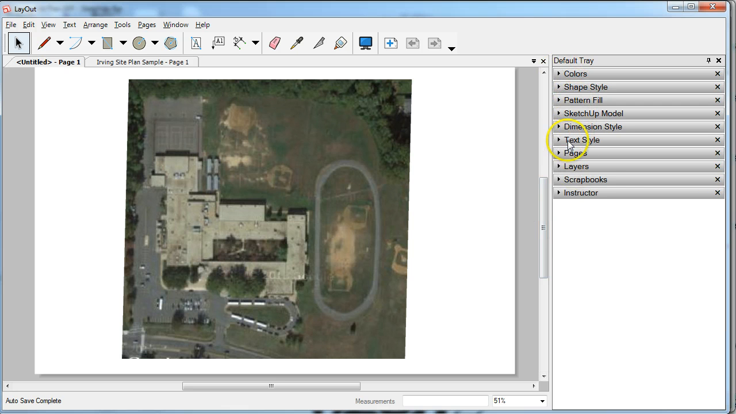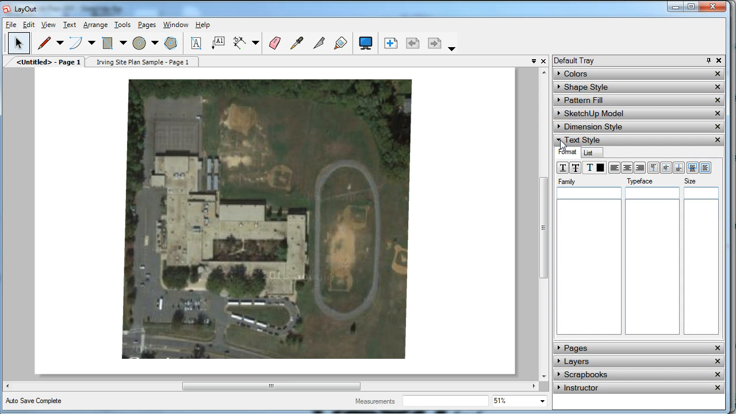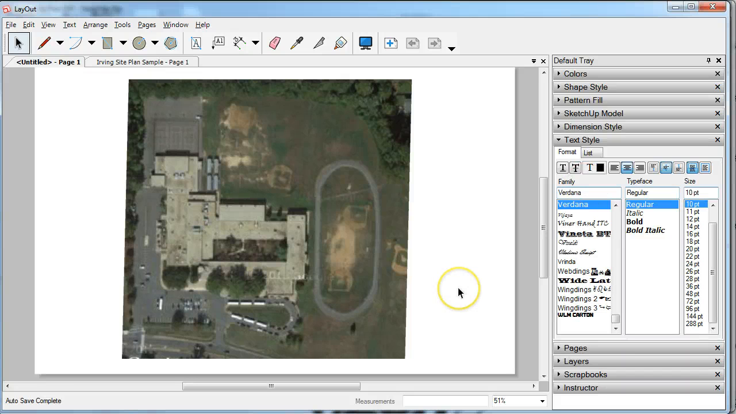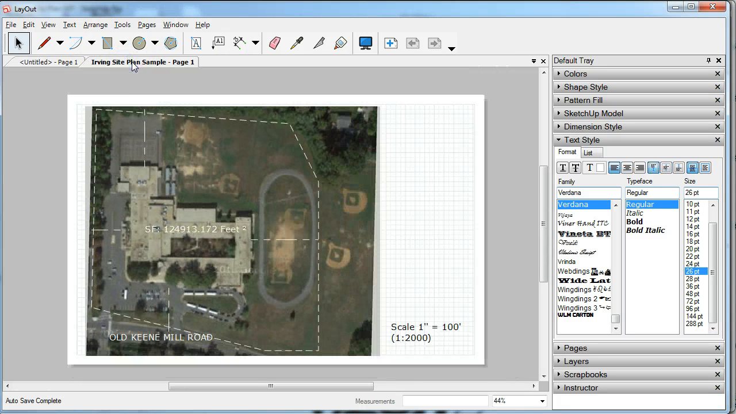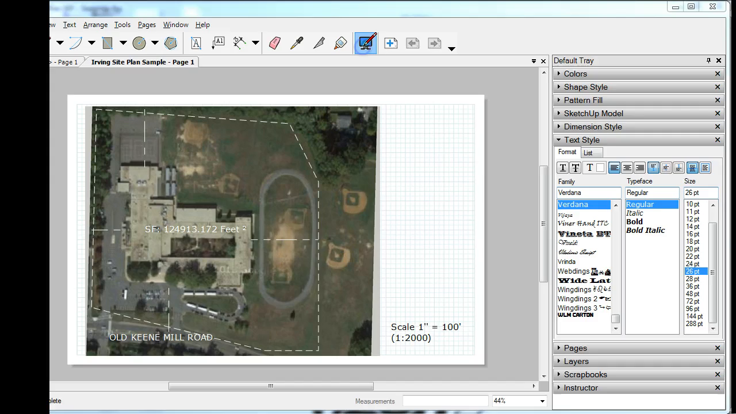So to use the text tool, you're going to go over to the default tray over here on the right hand side, and you're going to look for text. And this is going to be useful for when you are typing in the square footage of the building, typing in the street names, or anything else, for example the scale. All of those things will need to be included. And a sample of what this will ultimately look like is what you see on the screen right here.